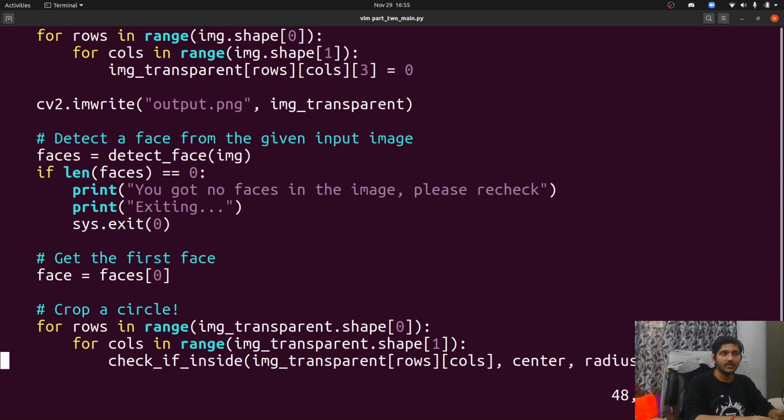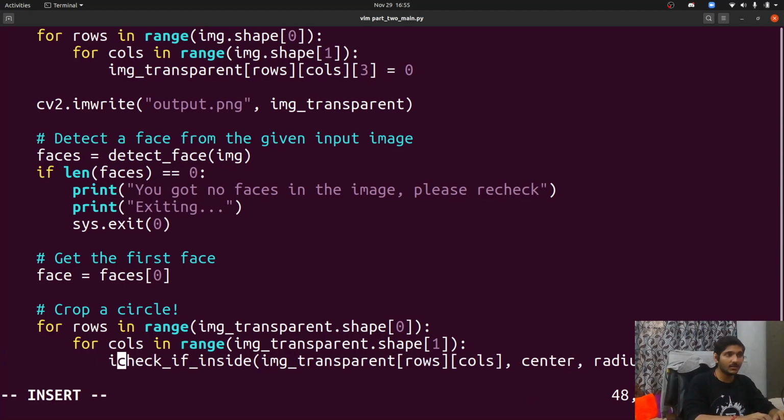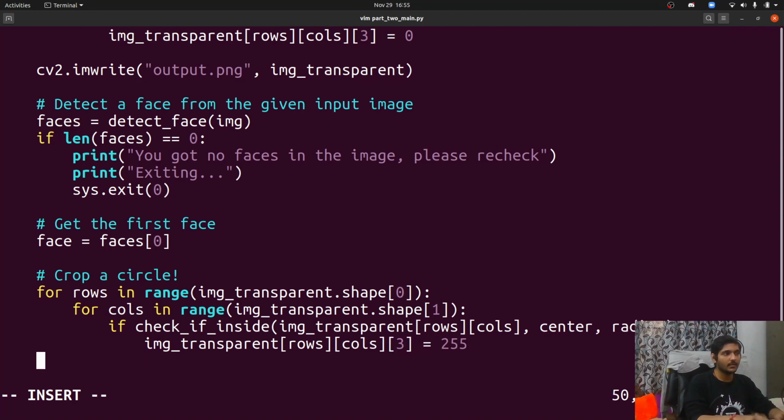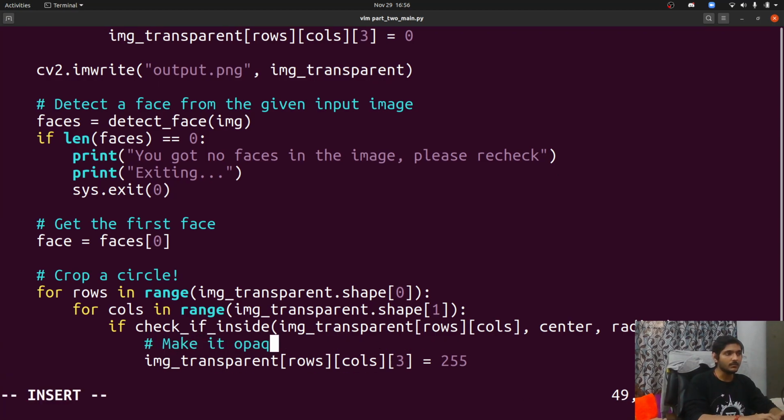If this is inside the circle, if this is true, then you have to set the transparency back to 255. That means make it opaque again. That is it. So if the point is inside the circle, that's it. Let's go ahead and try this thing out.